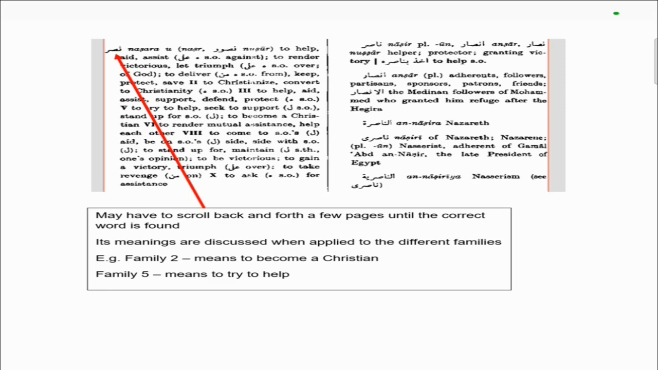And then you can see that its meanings are discussed when applied to the different families. Let's say where you can see the Roman numerals. You can see the number 2, it says to become a Christian, to convert to Christianity. And then straight after that, you can see the third family. Family 3 means to help, to assist. So if you put these 3 root letters into the different families, it means this.